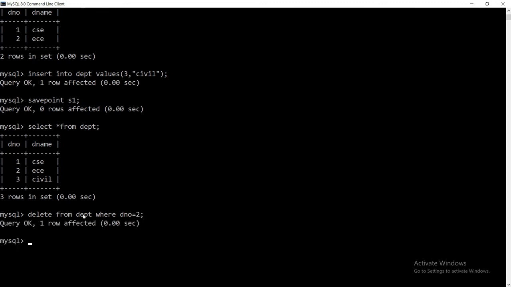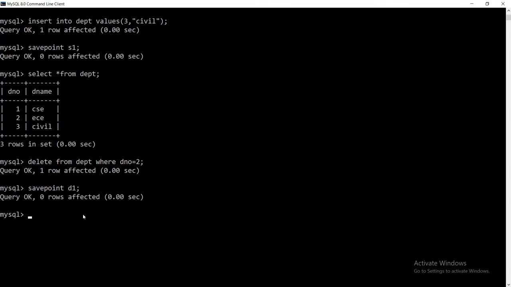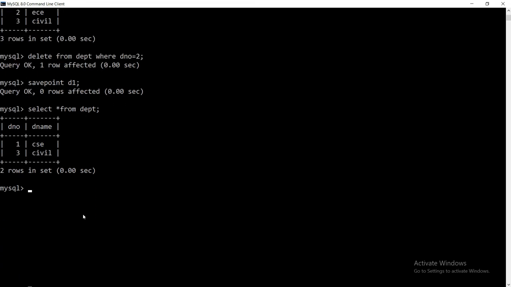Yes, it was deleted. Is it permanently saved or temporarily saved? It is going to be temporarily saved only. So for this also I will make some save point, delete 1. Yes, I made it. If I perform select star from department, it will show the row deleted.